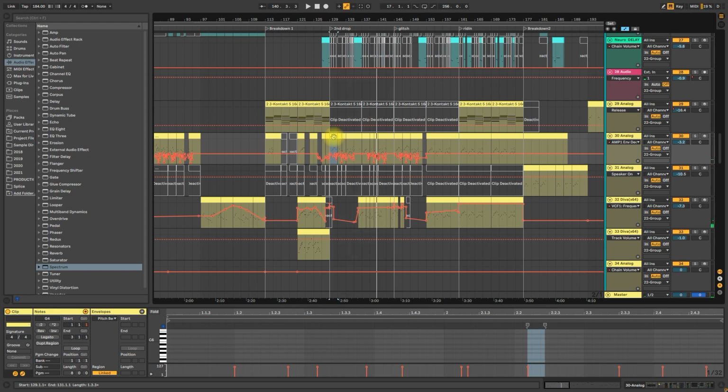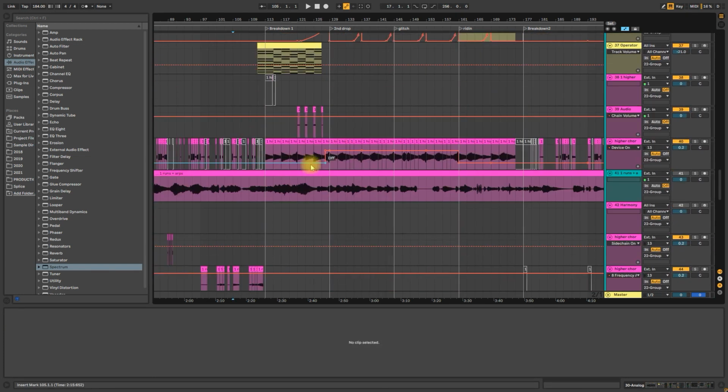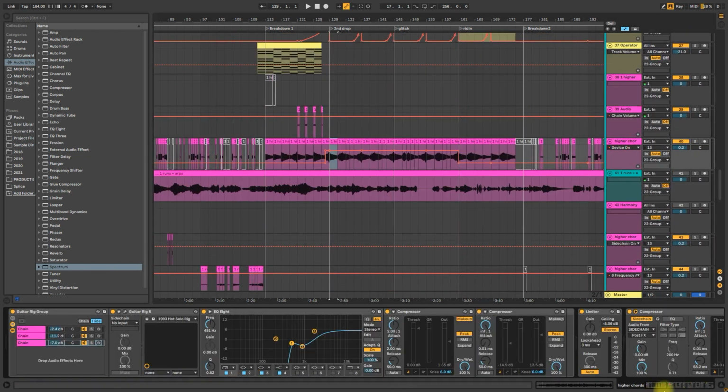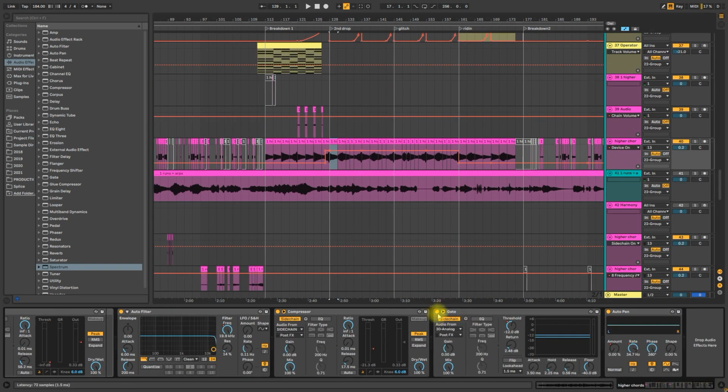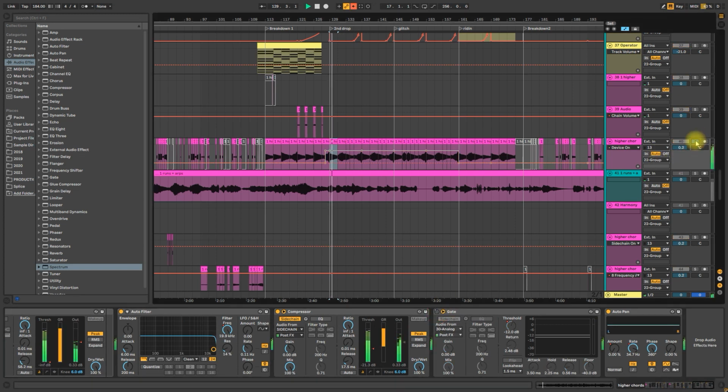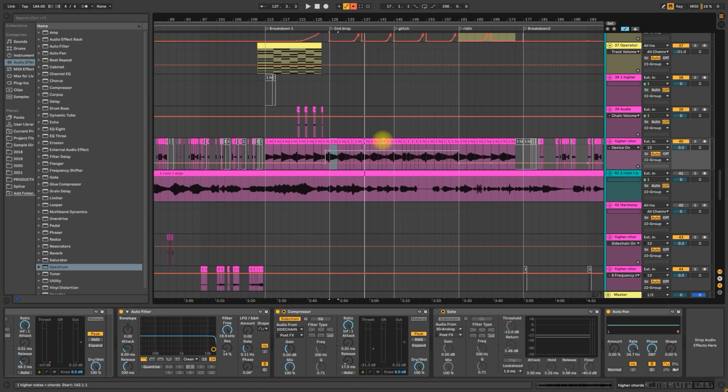To emphasize this, we're using a sidechain gate on some of the other channels, which is receiving the audio from the melody. So we have these long Rhodes chords, which are outlining the overall progression. And we then gated this, taking the output of the melody so that we only hear these Rhodes chords when the melody plays a note.